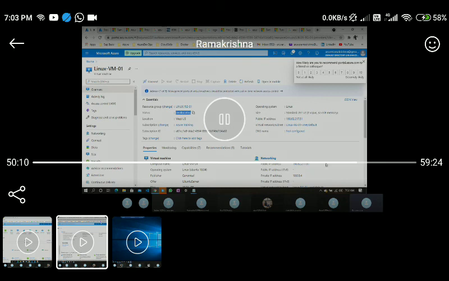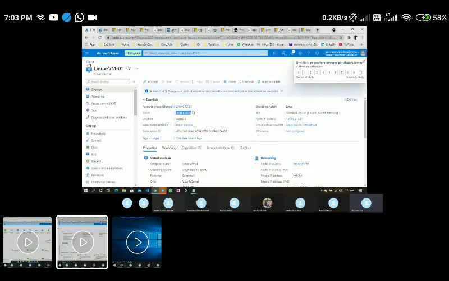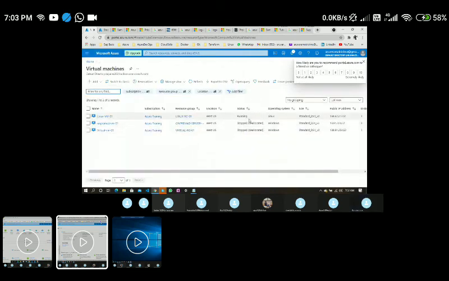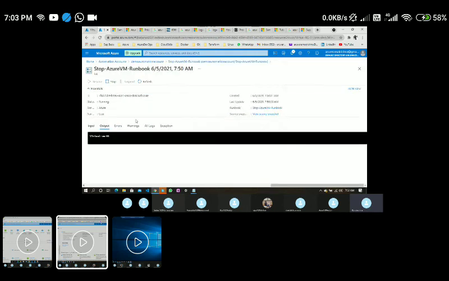Can you see? Now I'm able to see deallocated. Since I have opened up both the browsers, reflecting the changes might take some time. If you see here, these two VMs are already stopped. Let me go back to this particular one. I was looking for a different VM, I'm sorry, I have to check this VM.